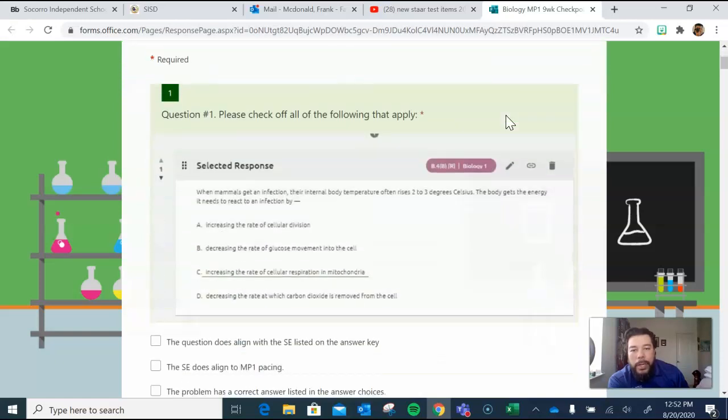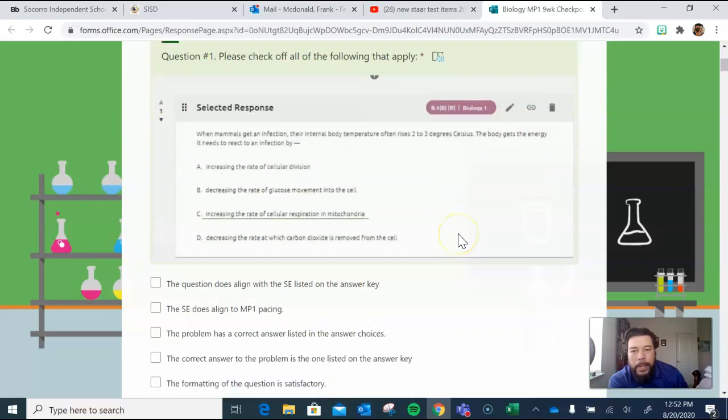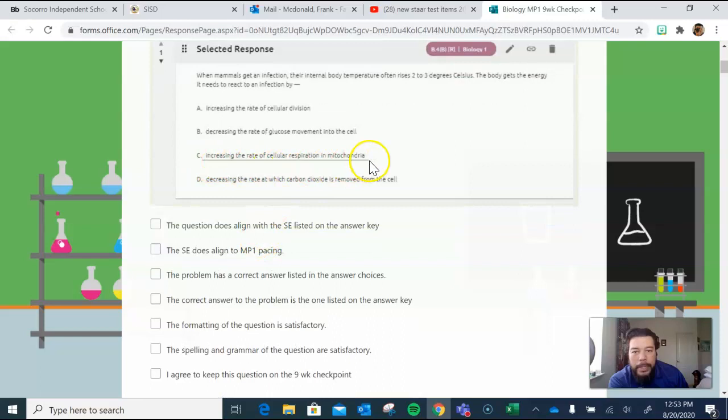As you go through it, what we've done is plug in the questions. So question number 1, please check off all the following that apply. And you would go through the question. In the question, you also have the SE that the question is coming from, and it's talking about this. And then the underlined is the correct answer that we're looking for.